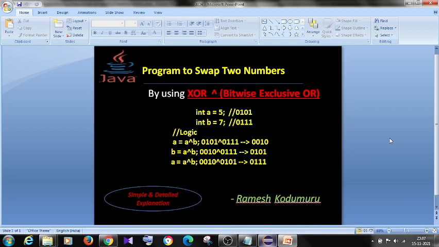Today we are going to discuss how to write a program to swap two numbers using bitwise exclusive OR. It is also known as XOR, and it is represented with the symbol caret. It is a binary operation that performs a bit by bit exclusive OR. Okay, let's discuss in detail.